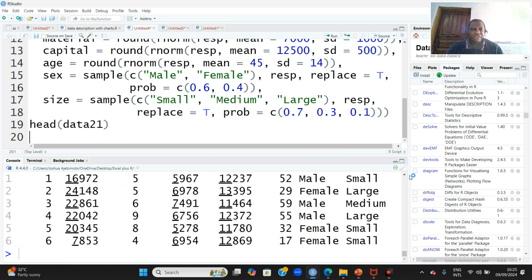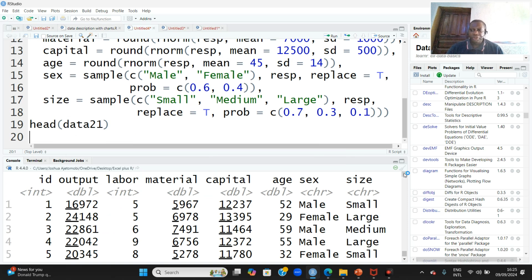So this is the data we want to use. We can see the ID, the output, the label, the material, capital, age, sex, and size. Take note, we use round in order to round all the figures to whole numbers.